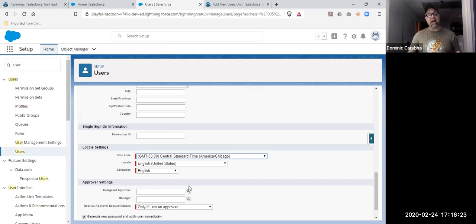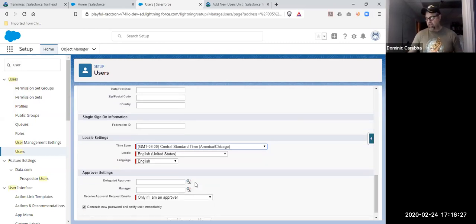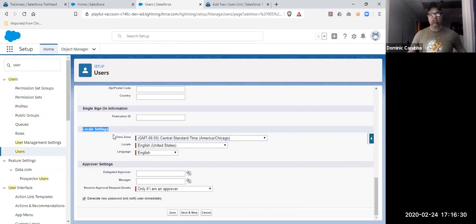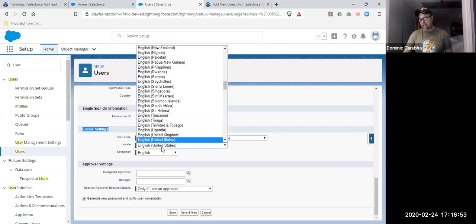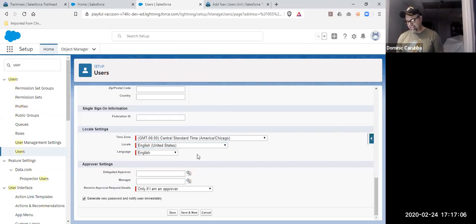Now, I want to remind you of a few things. This is on the test. It's what's controlled in the locale settings. Locale settings are not local settings. They're locale settings. It's how the people in your locale read dates, names, numbers, as well as the language and time zone. So the locale settings are your time zone and the locale setting itself. Remember, there are different kinds of English, the way that English presents data, based on the Queen's English or your particular area. You can also add their delegated approver or their manager.